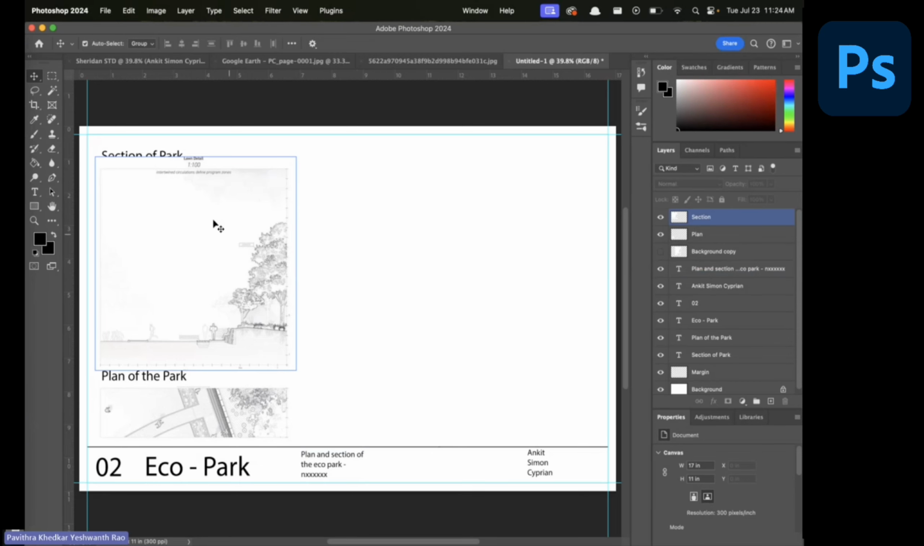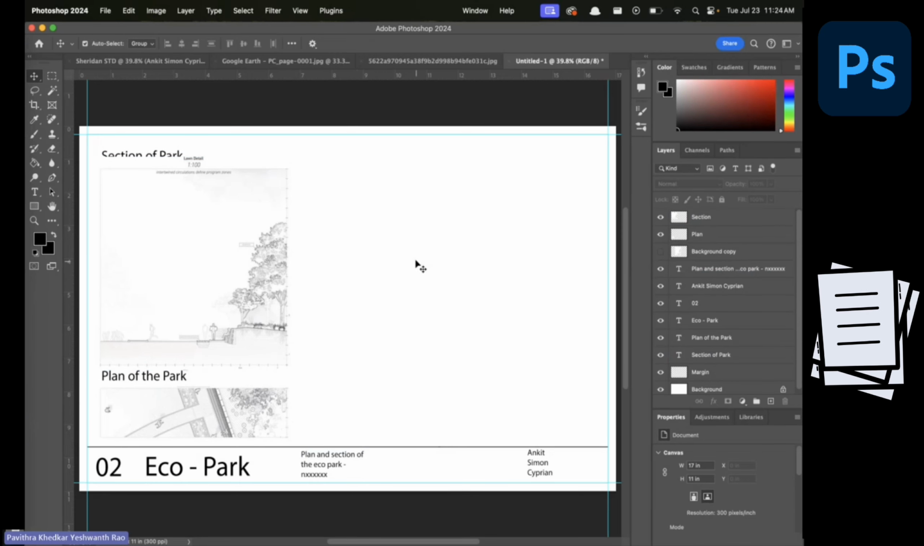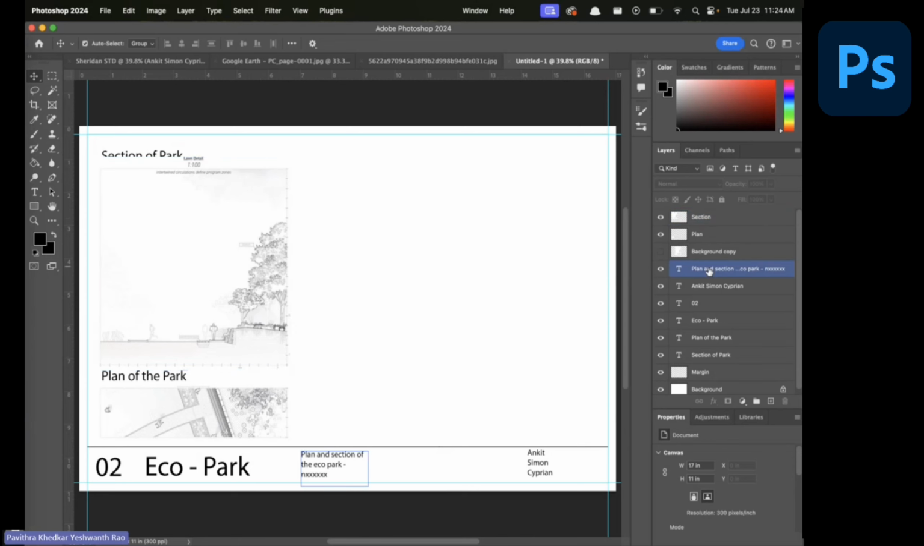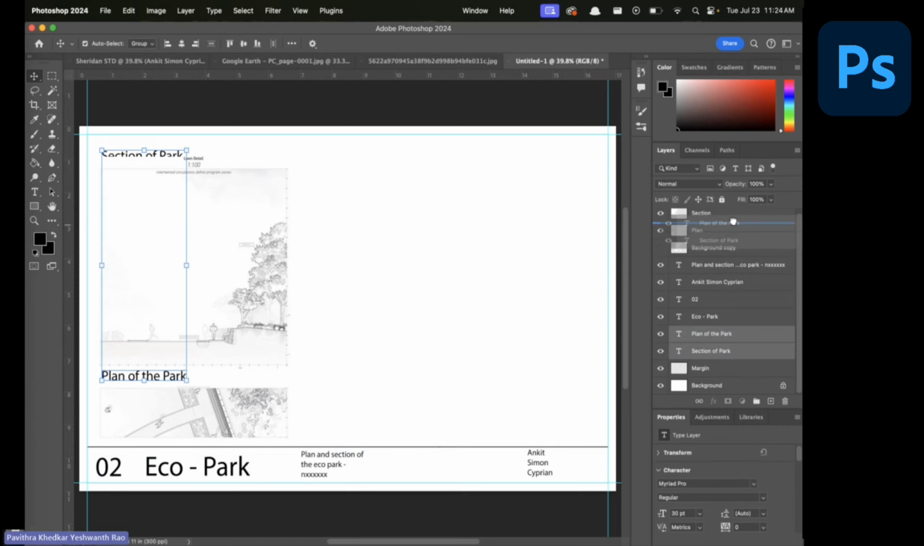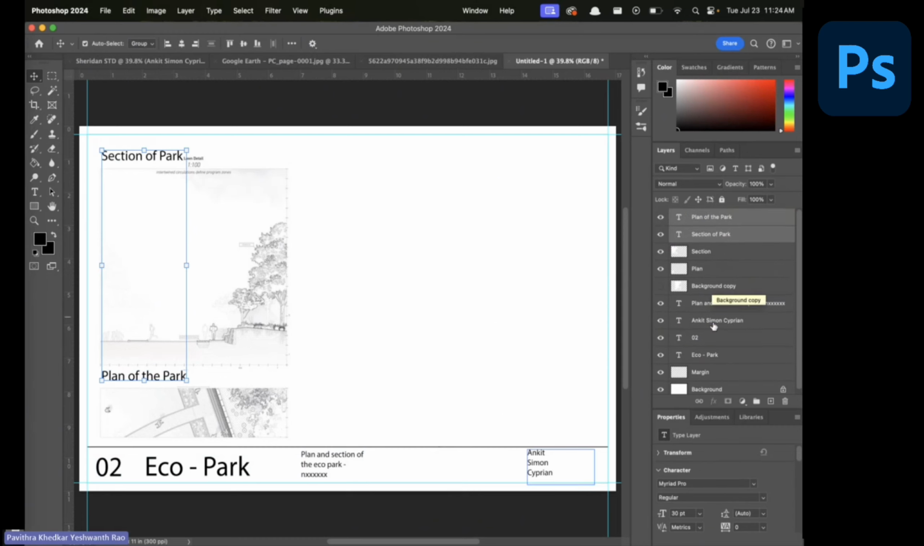Okay. In Photoshop, the layers are one on top of the other. So right now my section of the park, the text layer, is underneath my image. That's why you're not able to see it. So I'm going to go find that section of the park and plan of the park, and bring it above. Okay. And I'm going to do something called a group.